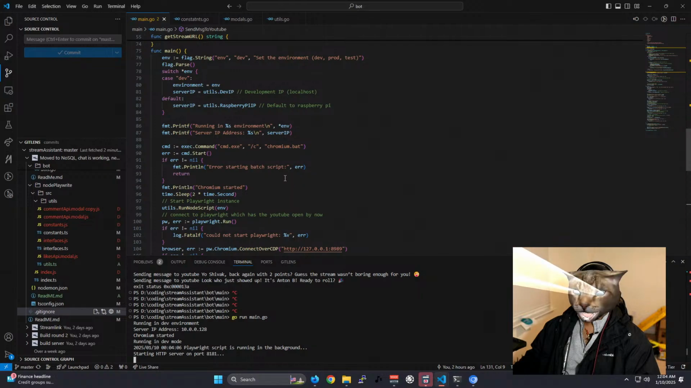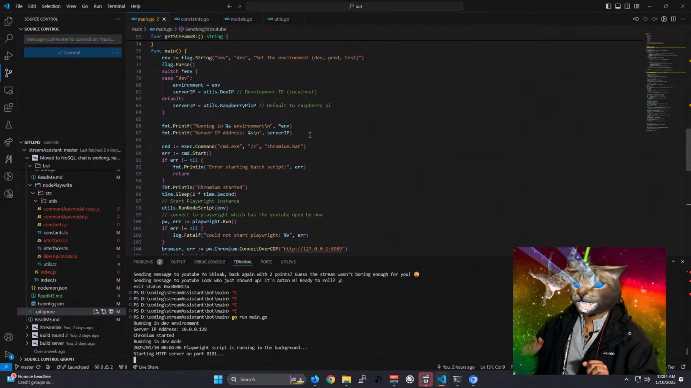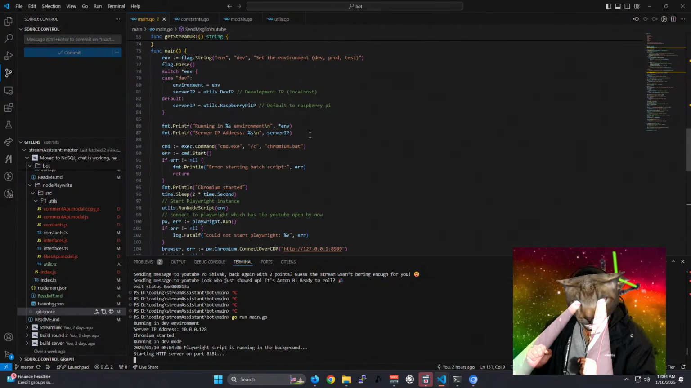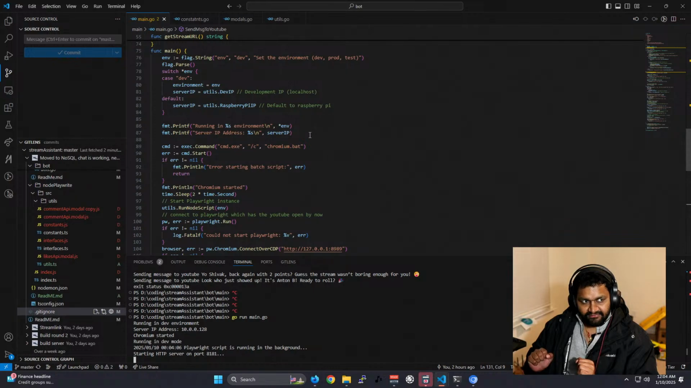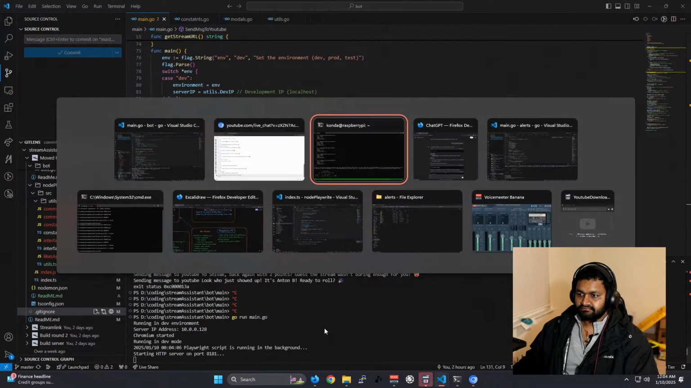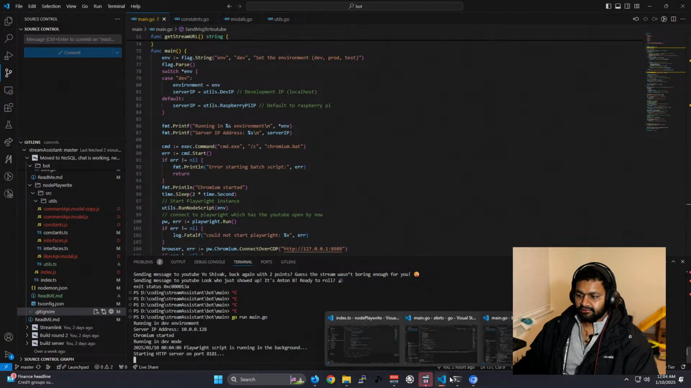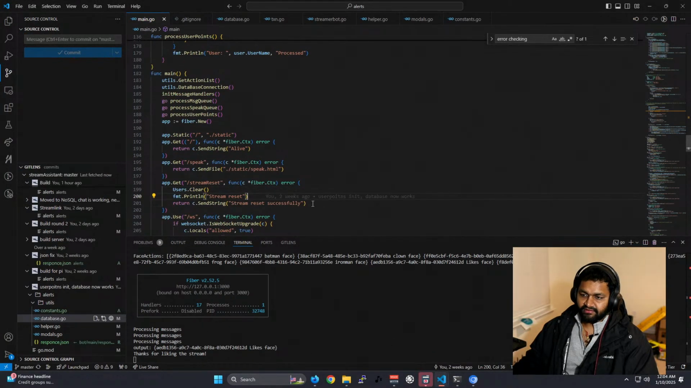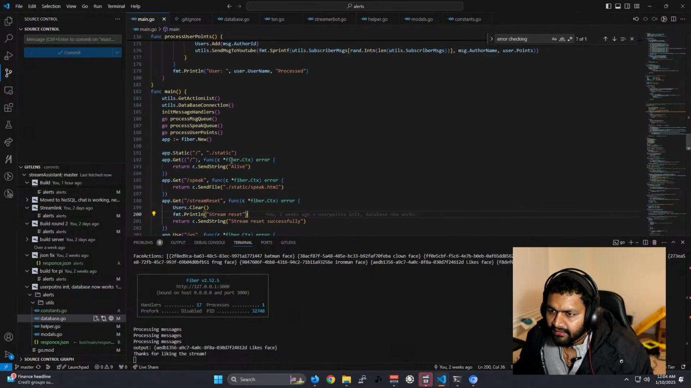Running in dev. Did someone like? Or did it go above 0? I don't know. Is my backend still running? Still running. Okay, so that means it's coming from here.